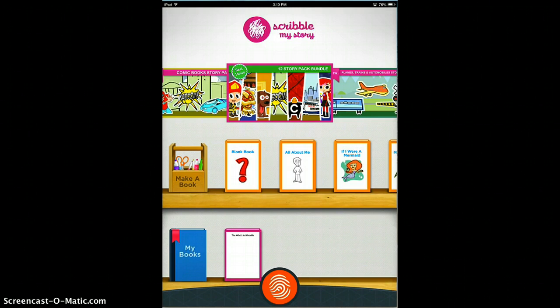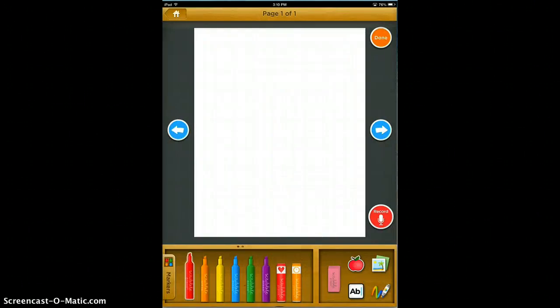So you'll see on the bookshelf, there's this blank book with a big red question mark. You want to click on that, and it's going to come up with a blank page. So I'm going to tap here to record the first page of your story. And it'll tell you how to record, but first I want to draw and add the writing to my book.